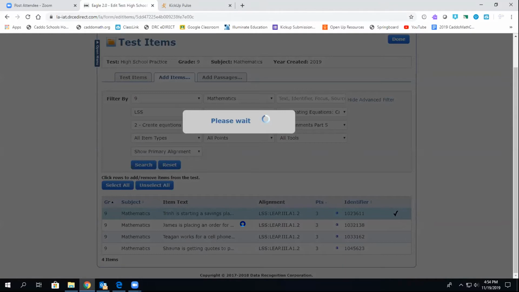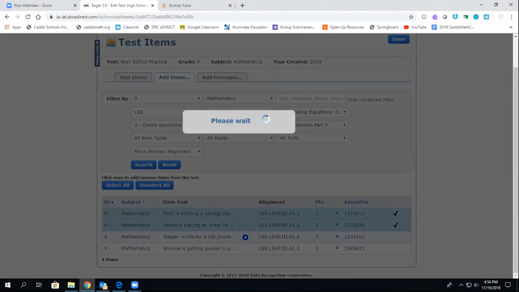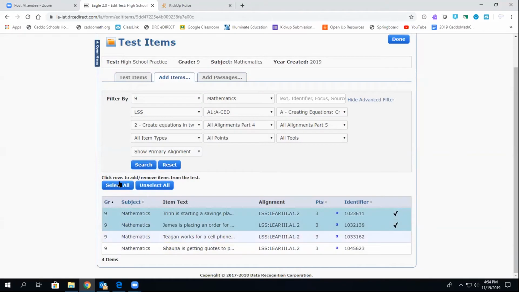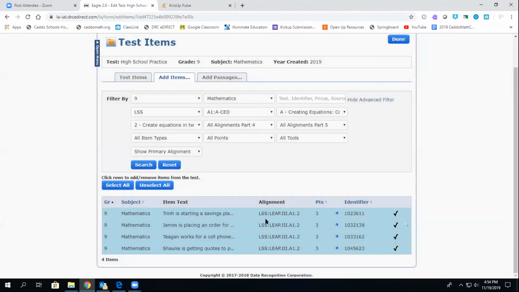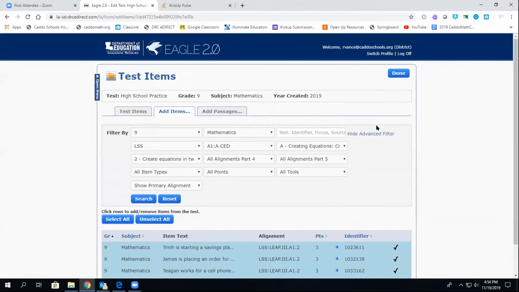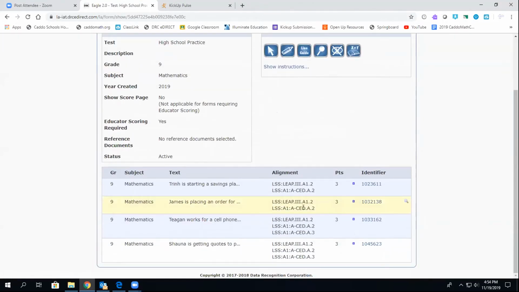I'm not sure why it's waiting because it usually doesn't wait here that long. And I could check off 2 or all 4 of those items. I could click select all to make it easier, if indeed I want all of them. I could look at them individually, or I could say done. And now I have this 4-item test. And again, the word test is being used loosely there.